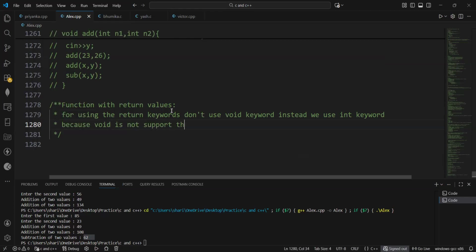Void is the type that doesn't return anything. It's not really a data type, it's just a keyword for defining something, instead of a data type.